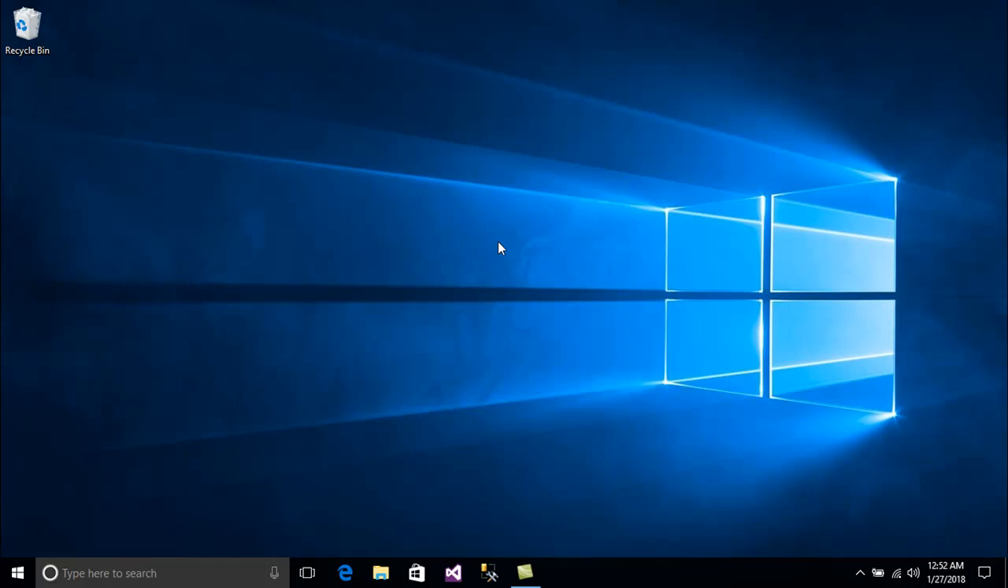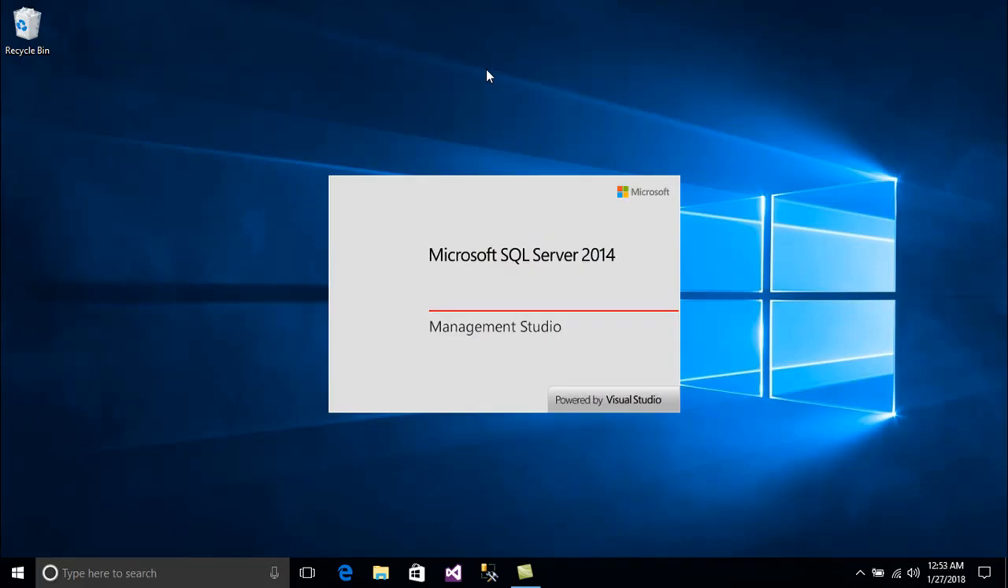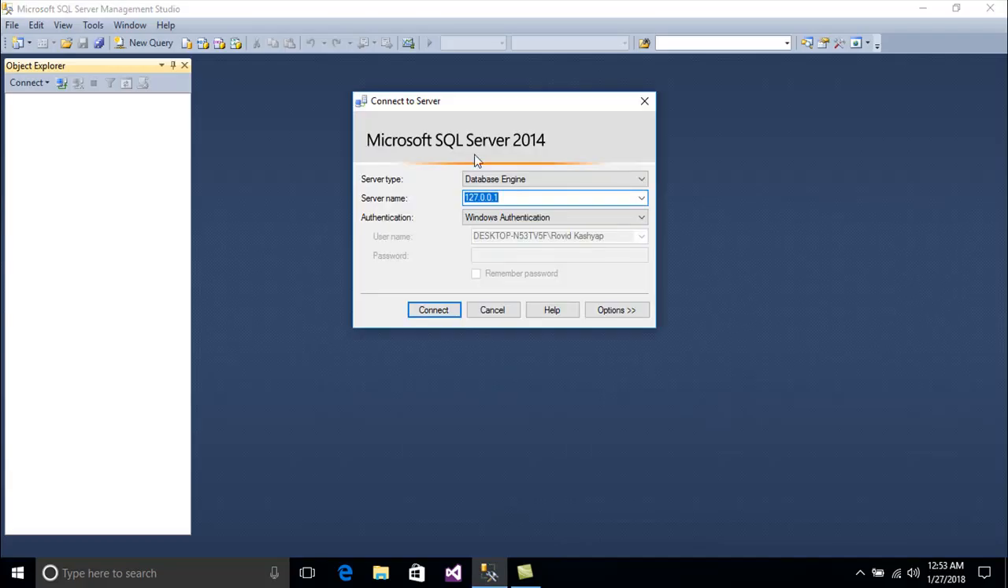Today's topic is introduction to SQL Server. Here we are going to learn how to use Microsoft SQL Server, specifically SQL Server 2014. This is the Management Studio through which we will connect to our server.